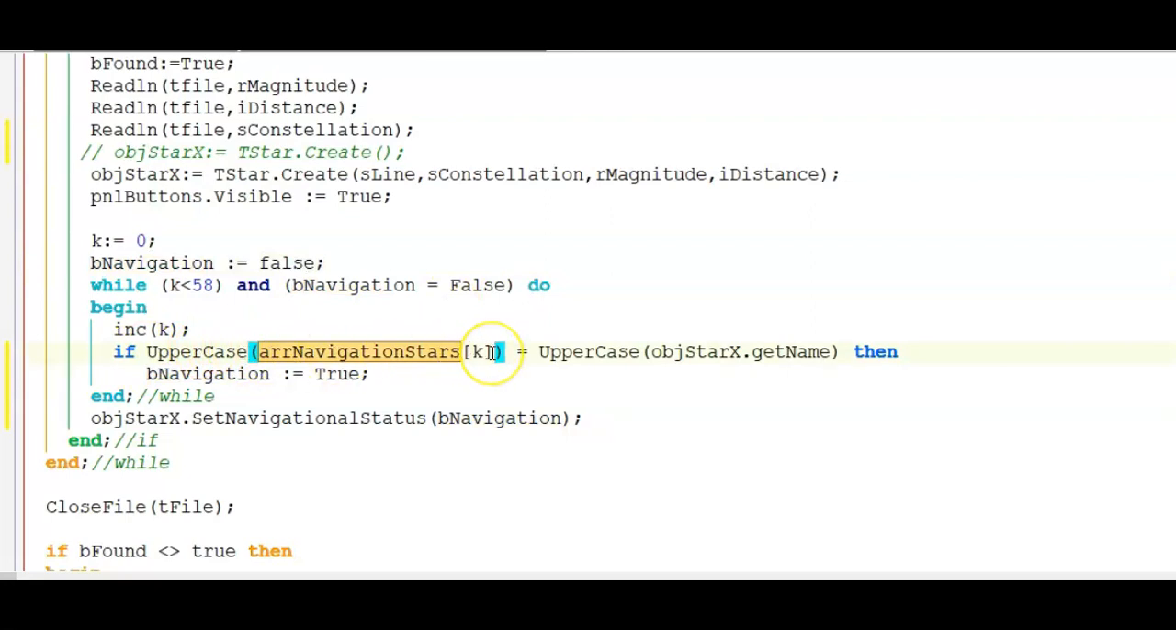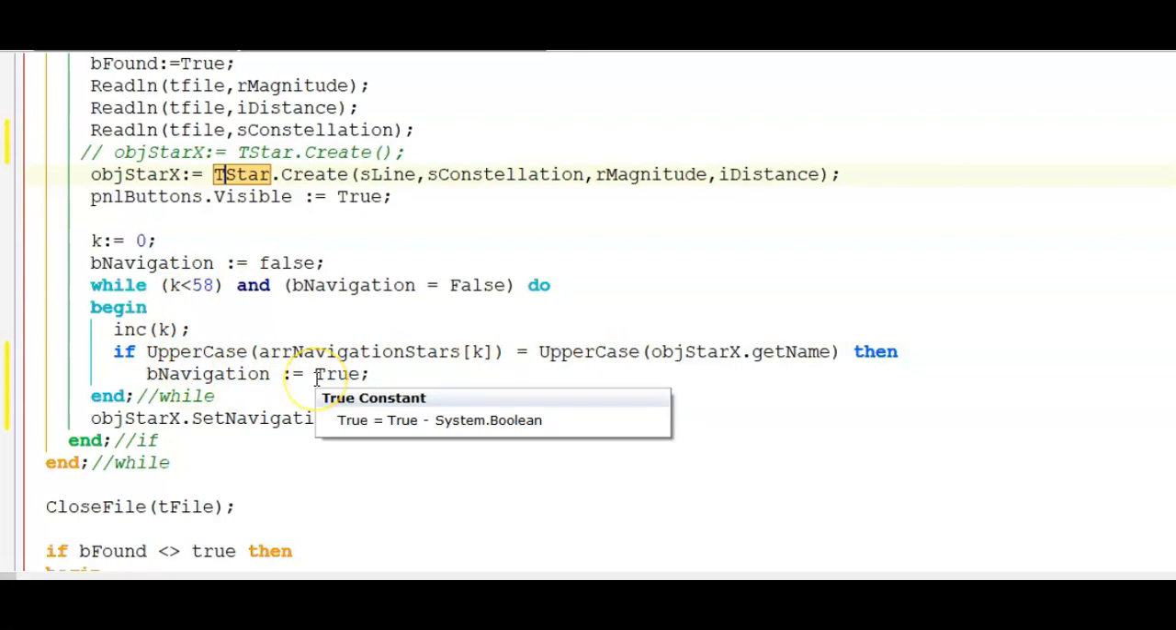In my if statement here, I'm just searching through this array, but I am using the given function, the accessor method called getName. Make sure that you use the given methods as well. And this returns the name of the star for me. Since I've already instantiated the object, it is possible for me to use getName. Just remember that you're now going to use the object name, and you are done with T star there at the top once you have instantiated the object. So once I find the star, I just set B navigation to true.